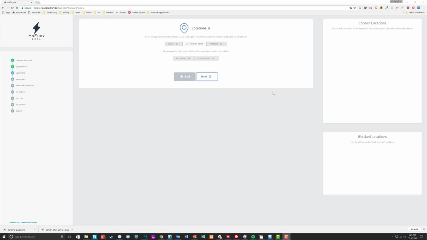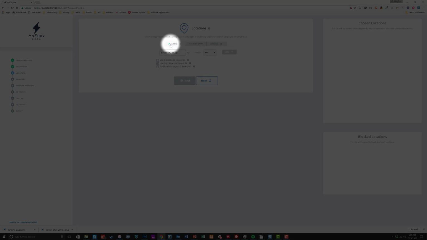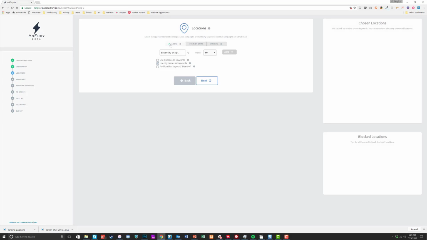So that said, in the location section, you can define a very narrowly focused campaign all the way out to a very wide focus campaign. And we'll start with some examples on the local side. To get there, you just click on this local tab right here, and it invites you to enter some parameters for your location. You can enter a city name or a zip code.